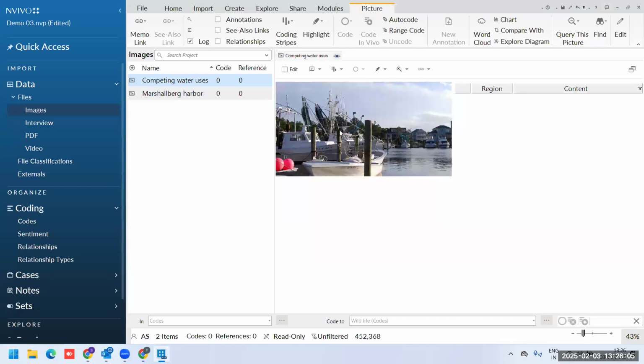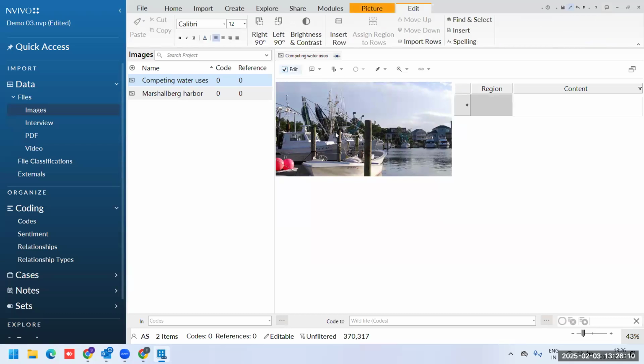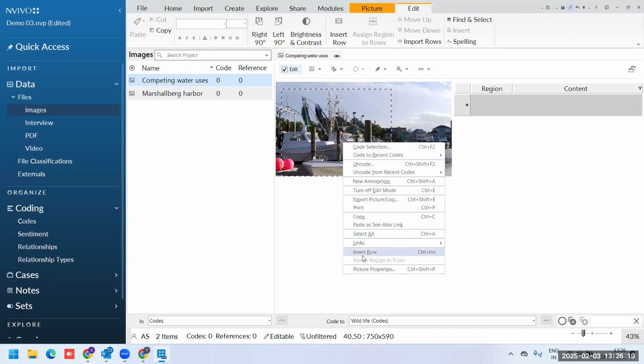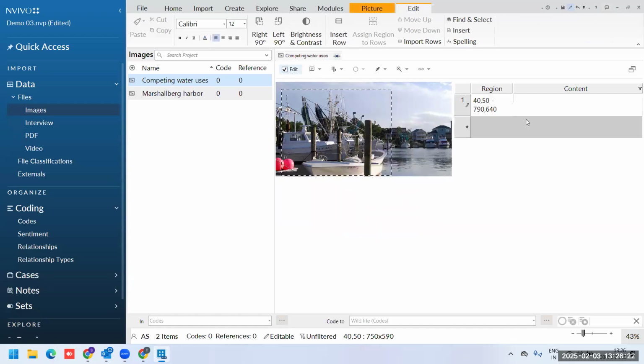To enable the coding in the images, first you have to click on edit. Now you have to highlight the part that you want to save the code for. Let's suppose I just drag this one. Now right click, insert row, and you can see a region has been created, but now you can put content towards this region. I can write the condition of the birds is good. Now I will save this as a reference.